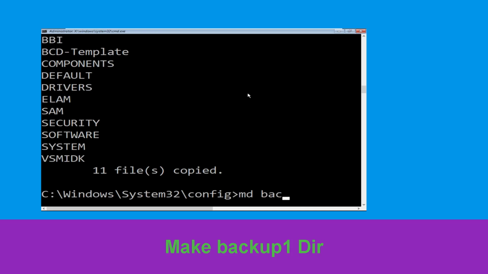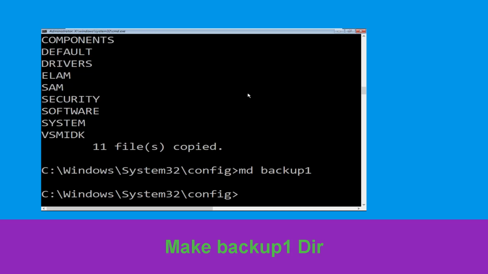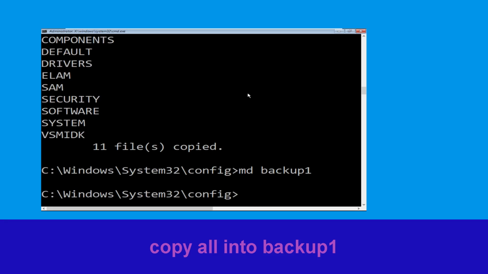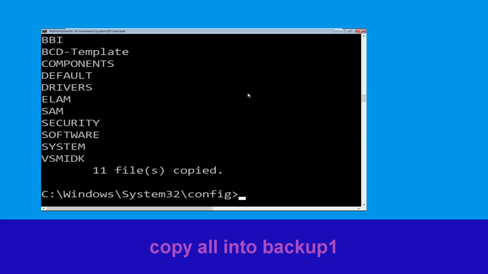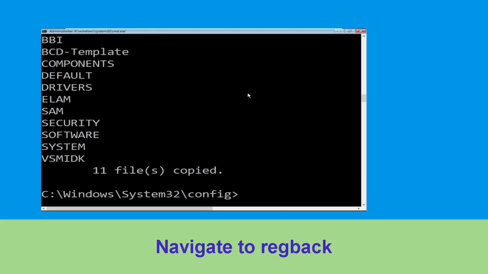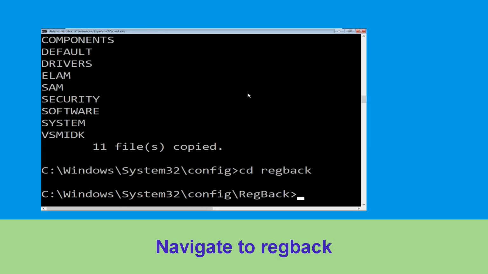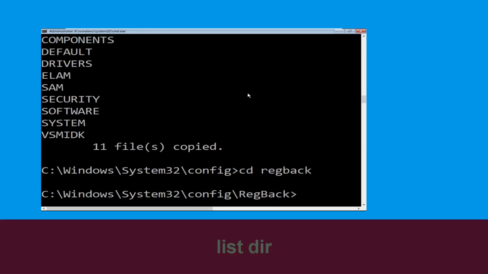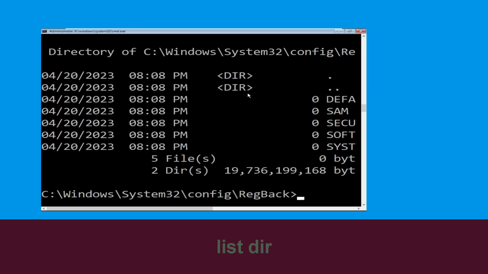Now execute this command. Type md space backup1, then hit enter. Now type copy *** backup1 and simply hit enter to execute the command. Type in cd space regback, then simply hit enter. Now type dir and then simply hit enter to execute the command.